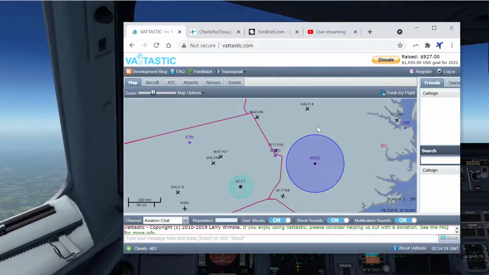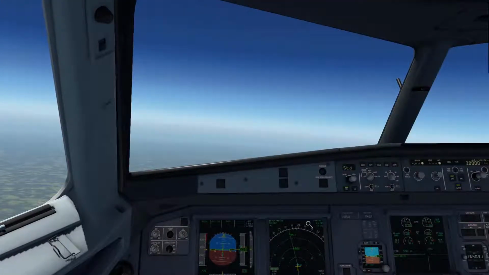So there we are, American 318, heading southwest, heading directly to Charlotte, which we do not have that far to go, guys. So we're doing good. I'm definitely liking my stream quality.